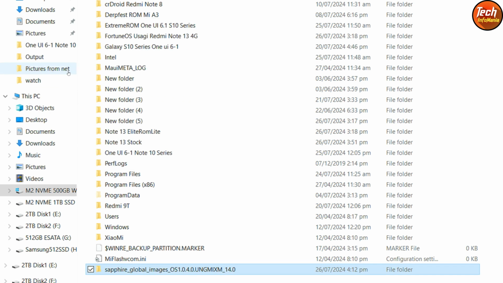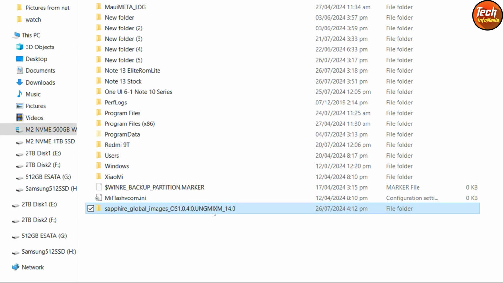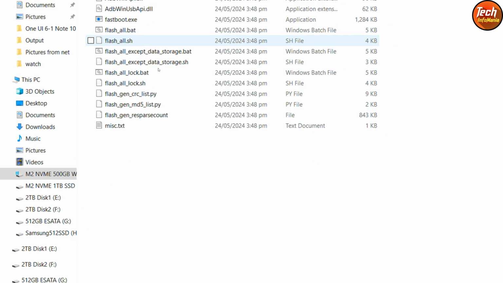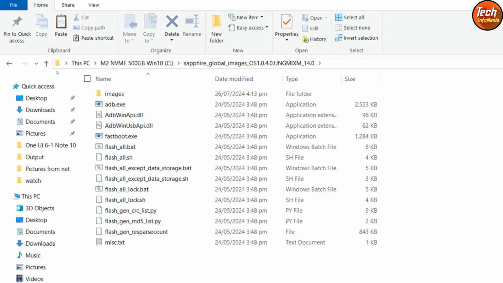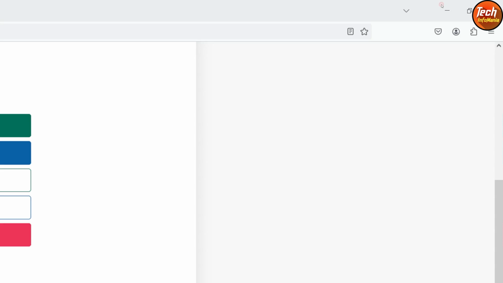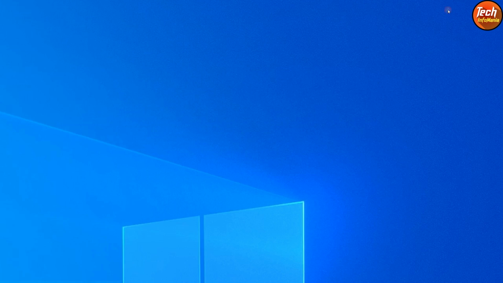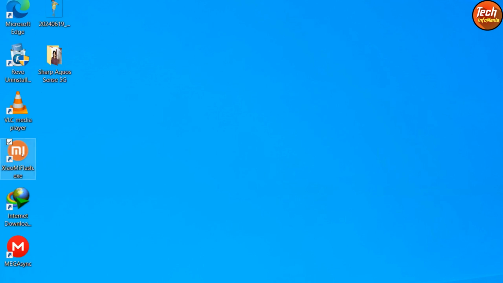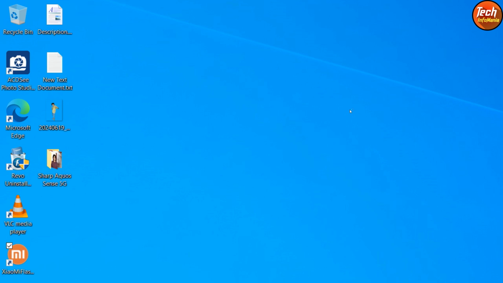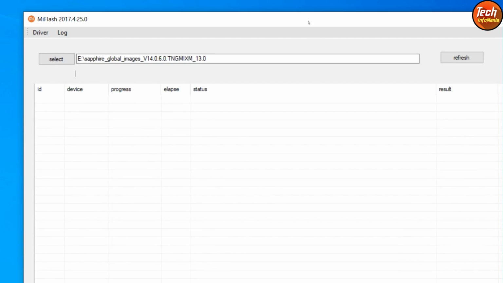So we got the folder copied in my main C hard drive partition. If I double click on the folder, yes, I got all the files over here. So I will minimize this window and I will go to desktop where I have the Xiaomi flash icon. Double click the Xiaomi flash, click yes on the next window, the Mi Flash tool will open.